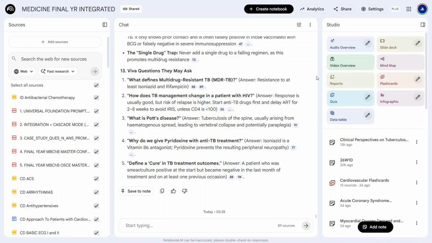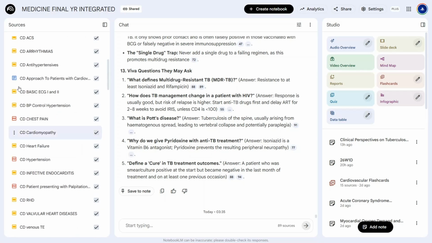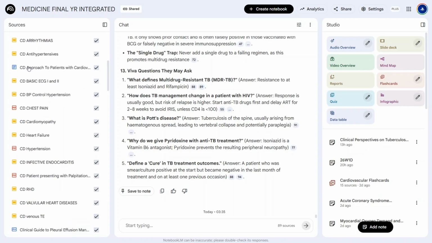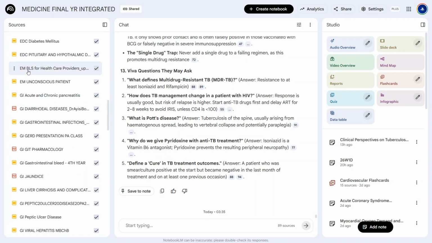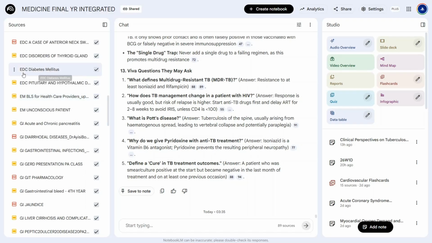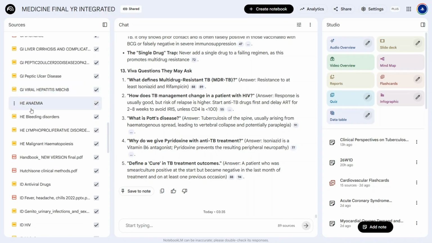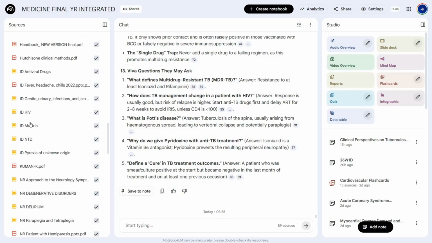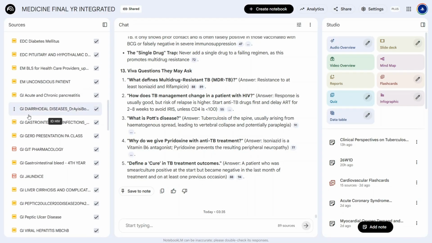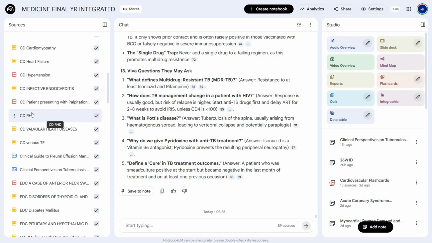We can organize our medical knowledge in NotebookLM using the fact that in medicine, I have CD ACS, CD arrhythmias, CD antihypertensive. CD just means cardiology. I have EM meaning emergency medicine. EDC means endocrine. GI is GI. HE is hematology. ID is infectious disease. So with this, I can group my medical knowledge into specialties right here in NotebookLM.